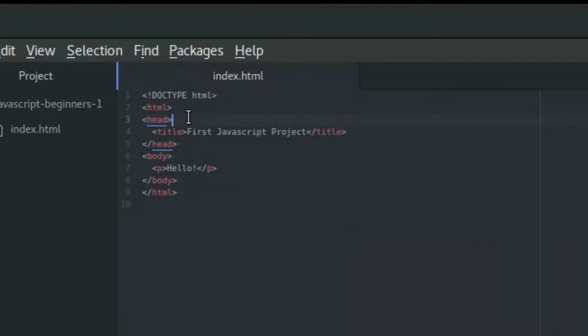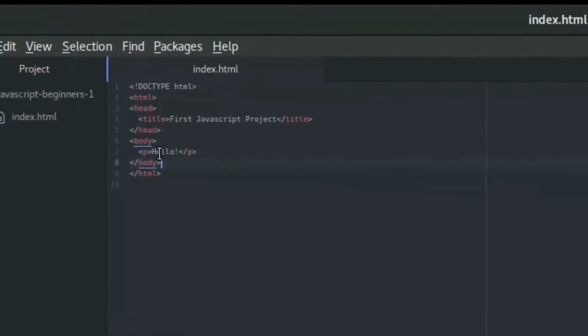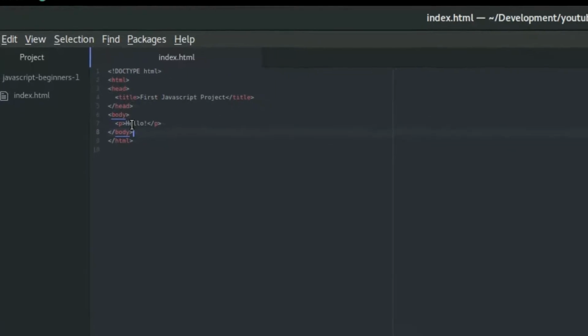What I did here was I just made an HTML page and I filled it with some boilerplate code. All this does is makes a really basic HTML page. So we specify the HTML tag. This is the head element. So we have the title that will appear in the browser, and then the body is what is going to appear on the page itself. And so what we should see is something that just says first JavaScript project and hello on the page.